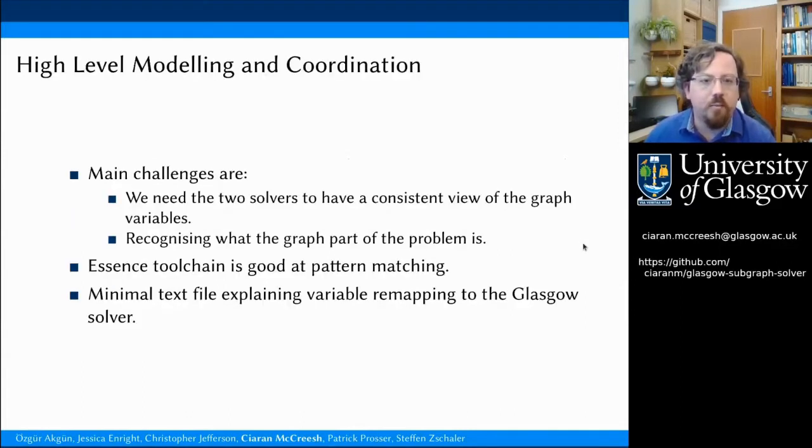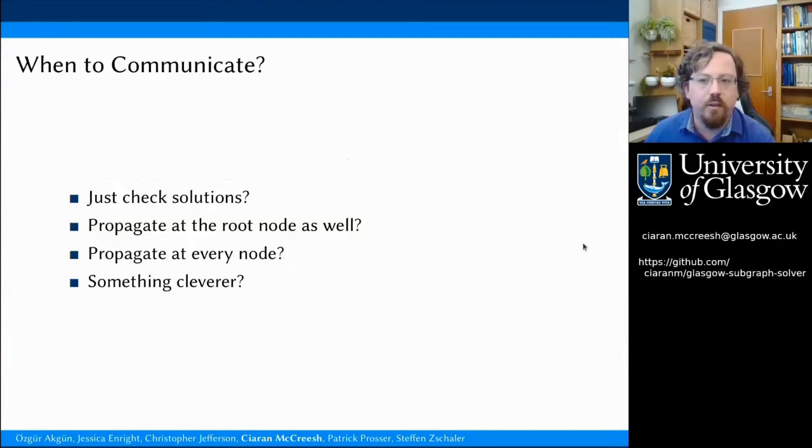From a high-level modeling perspective, the main challenge is that we need the two solvers to have a consistent view of what the graph variables are, and we need to recognize when we're dealing with a graph problem where we can use a subgraph isomorphism solver. This is done in the Essence toolchain just using pattern matching and through a simple text file explaining variable remapping to the Glasgow solver. But finally, we have to decide how often we talk to the external constraint programming solver. We could just use it as a solution checker. We could, for example, do root node propagation additionally. We could propagate at every node in the search tree inside the Glasgow subgraph solver, or we could do something cleverer, which is what we settled upon.